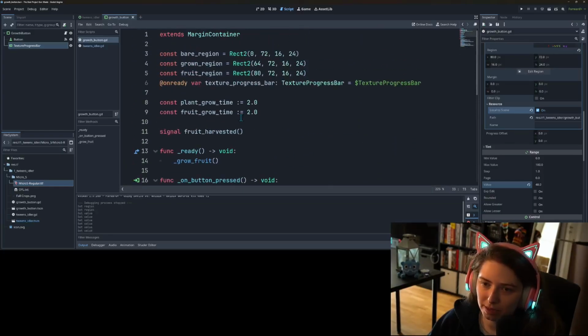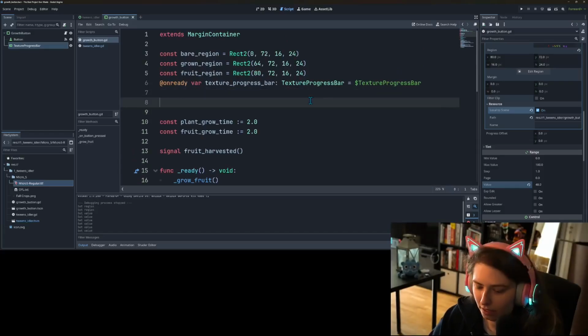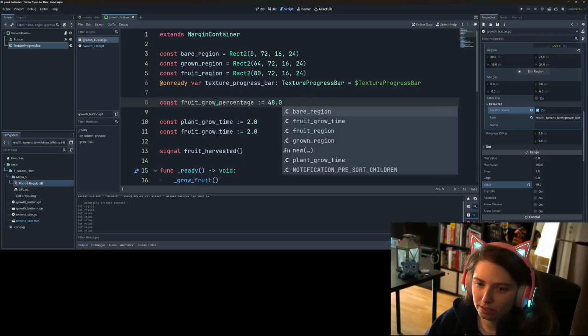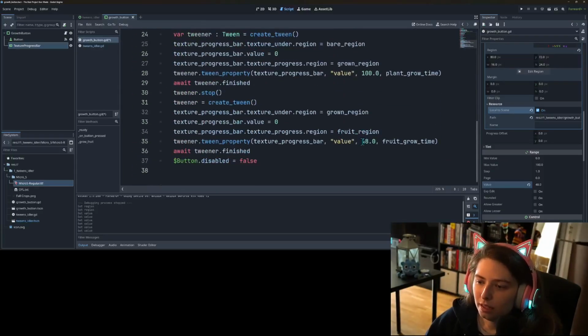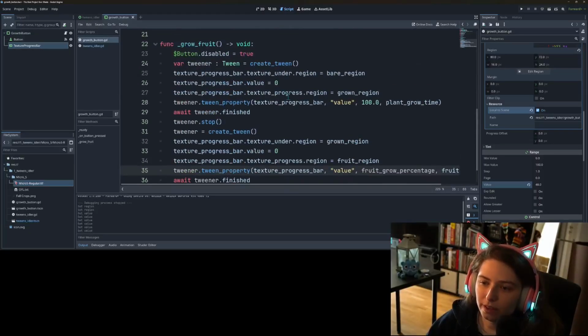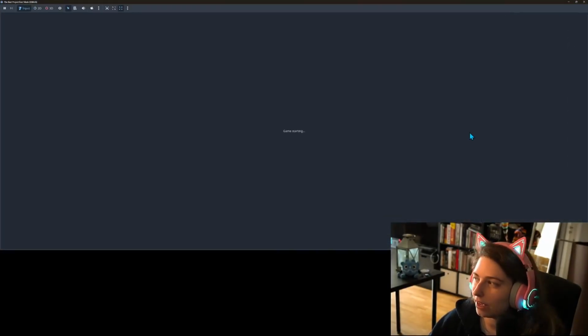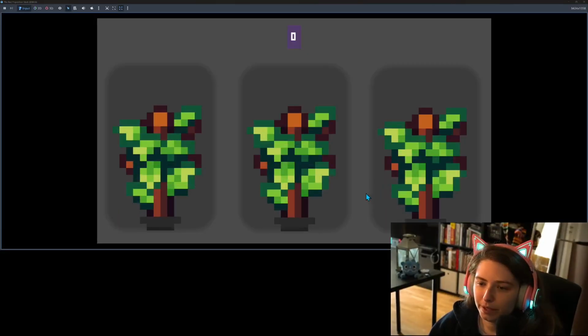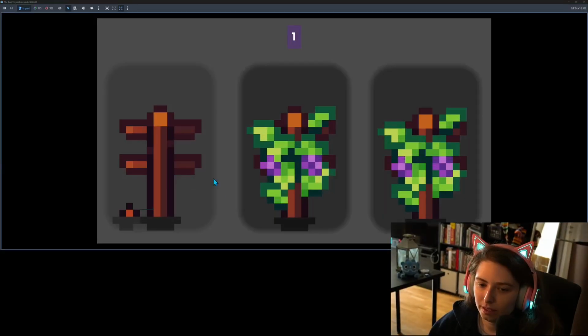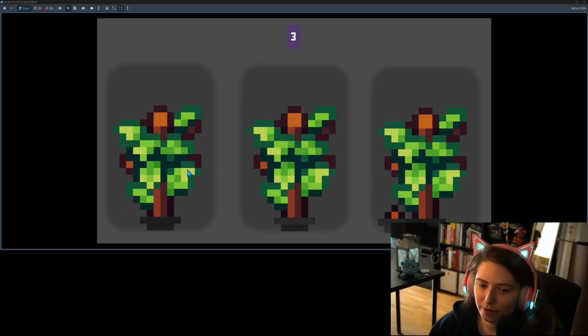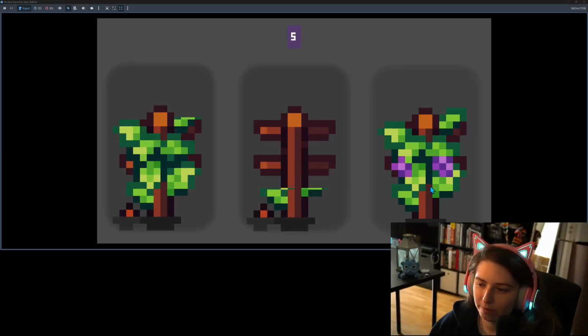So now it is a magic number. So we could bring it in here. Const fruit grow percentage 48. So for this one, we could also do the same, but since you can't do anything in this stage anyway, I'm just going to leave it at 100. I think that's totally fine. So here we go. And that just makes sense to me that right when you can see the grapes, you can click on them.